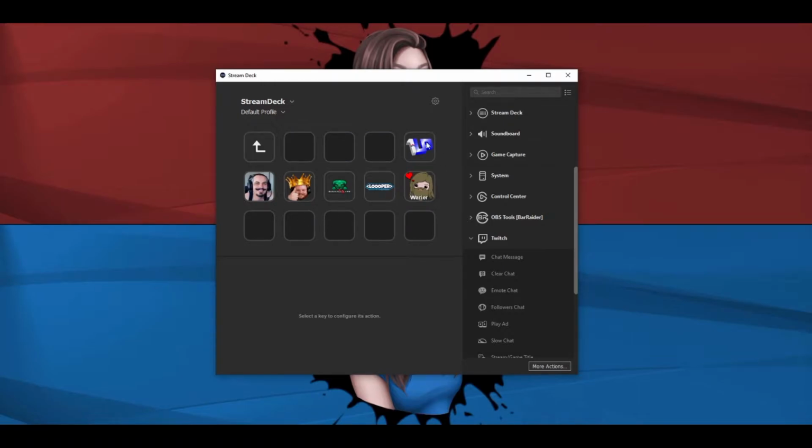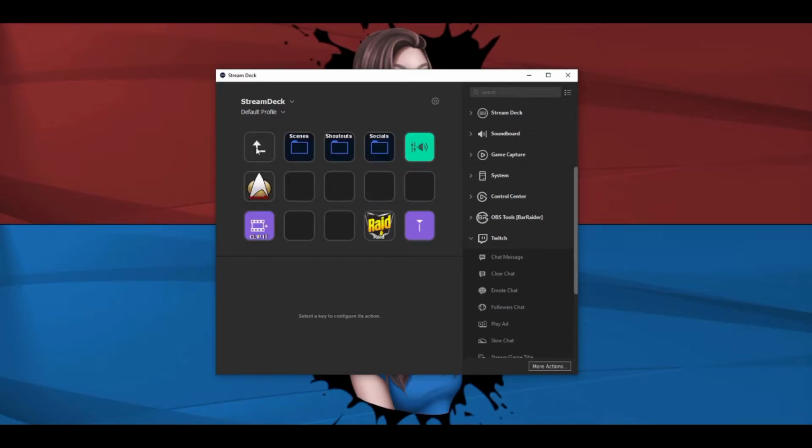Here's some more chat messages. So these are some people that I often shout out. So I went ahead and made, with one of their emotes or logos or pictures, a little thing so that I can easily shout them out from my Stream Deck and I don't have to type it out. Anything that makes it easier for me is better.